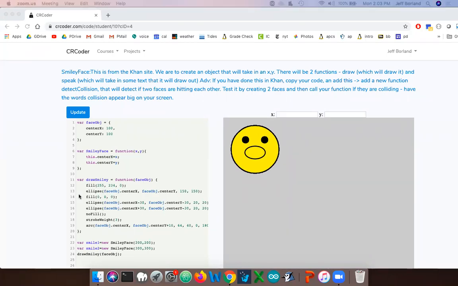So we created 2 smiley faces, but they don't draw. The only one that draws is the first one. Well, just like we had the first one draw, we can draw the second ones. So I can say draw smiley, smile 1. And I could do the same thing, of course, with smile 2. I think I have that all good.